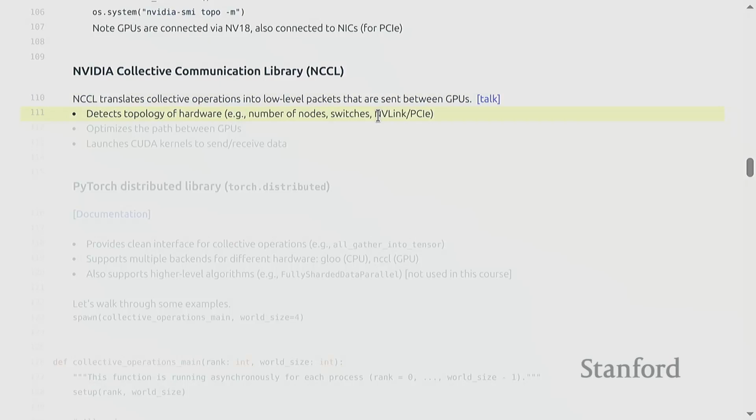A little bit of what happens is that when you set up NCCL, you bring up a bunch of devices, and some communication happens to figure out the topology of the hardware. It optimizes the path between the GPUs, and then when you call these collective communication operations, it launches CUDA kernels to send and receive data.